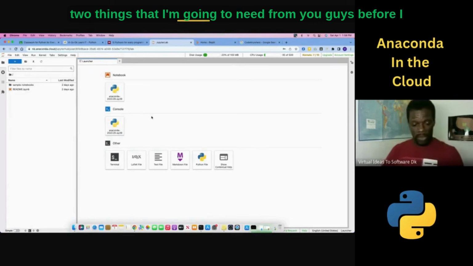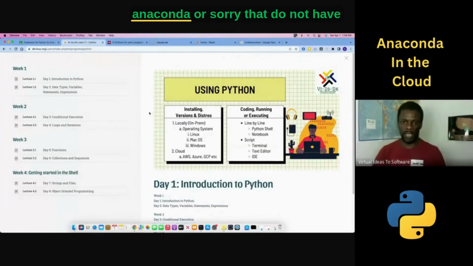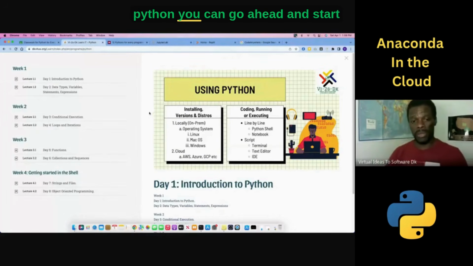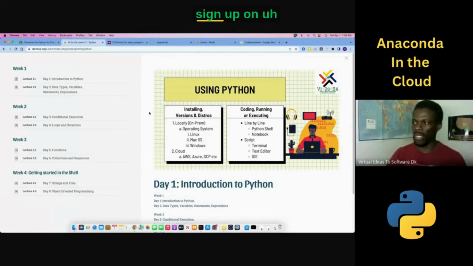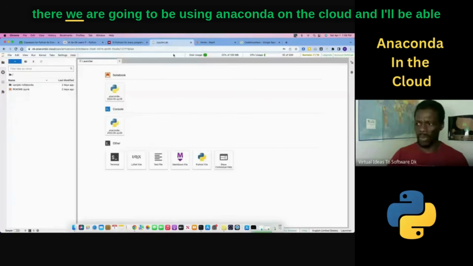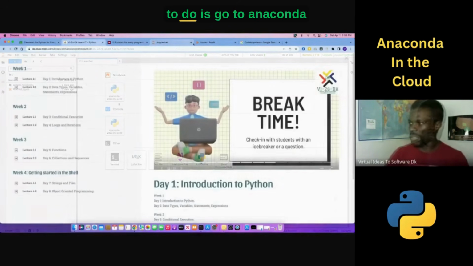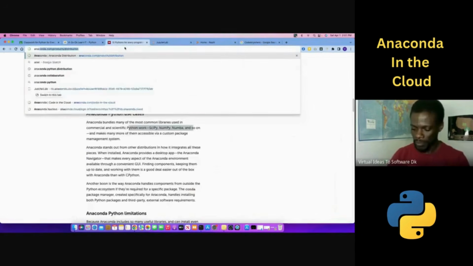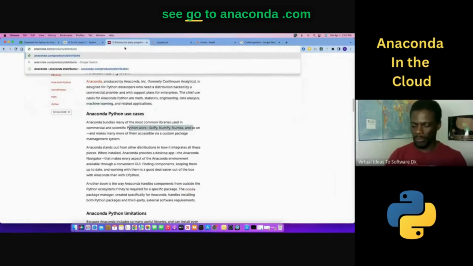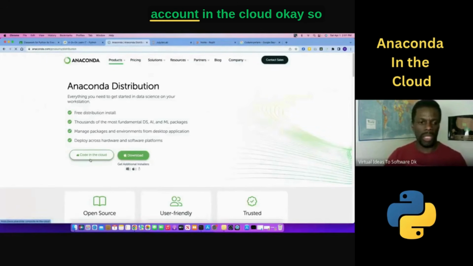So two things that I'm going to need from you guys before I proceed. First, for those that do not have Python, you can go ahead and start downloading it. It might take a minute, but also go ahead and sign up on Anaconda.com. From there, we're going to be using Anaconda on the cloud, and I'll be able to explain all of this when we get back. What I need you to do is go to Anaconda.com, download Anaconda, and also create an account in the cloud.